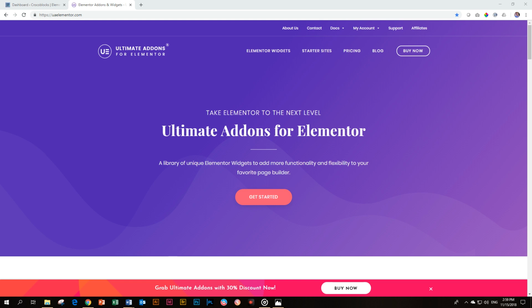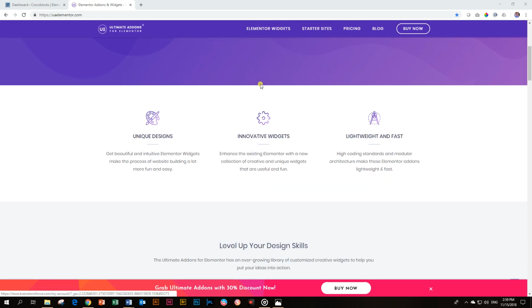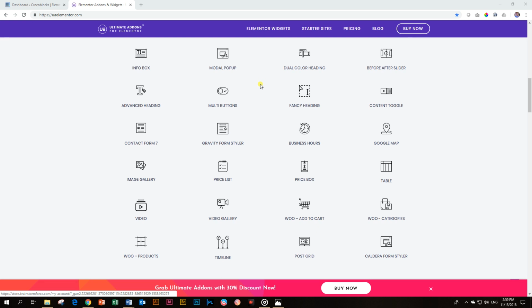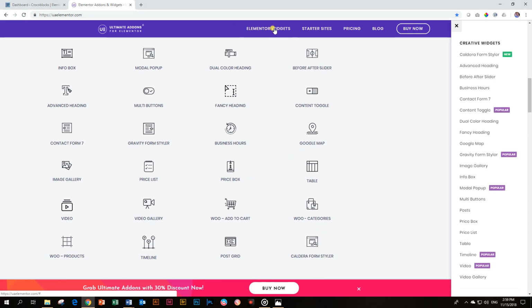So what it does is it provides you with additional widgets that you can be using in your website building experience. And if we just have a look here, they've got about 20 plus at the moment, and it is growing. So if you click here at the top on Elementor Widgets, you will see a sidebar opens up and you can go to each one and view them. They list a few popular ones like the content toggle, gravity form styler, modal pop-up, timeline and video, and then the new one is Caldera form styler.